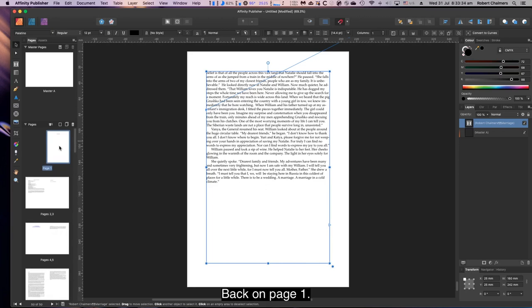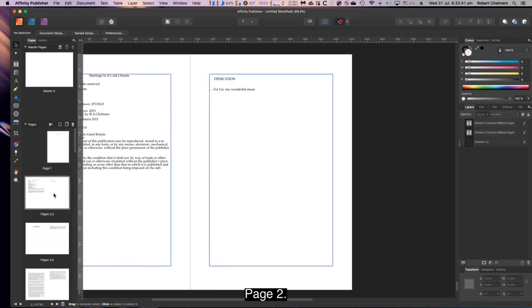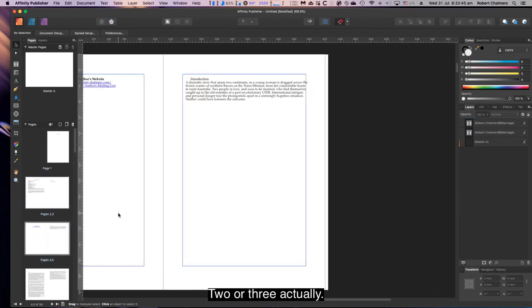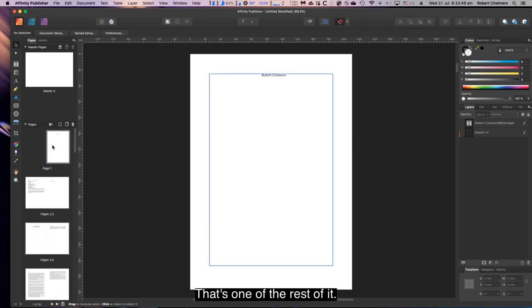Back on page one. And there's page one. Page two or three, actually. And so on. That's all there is to it.